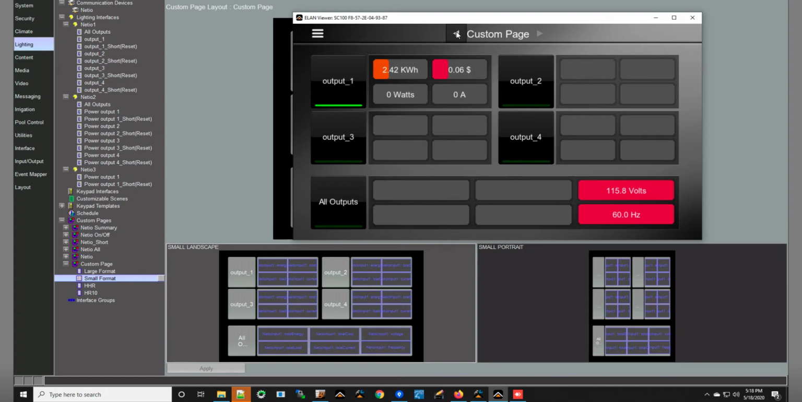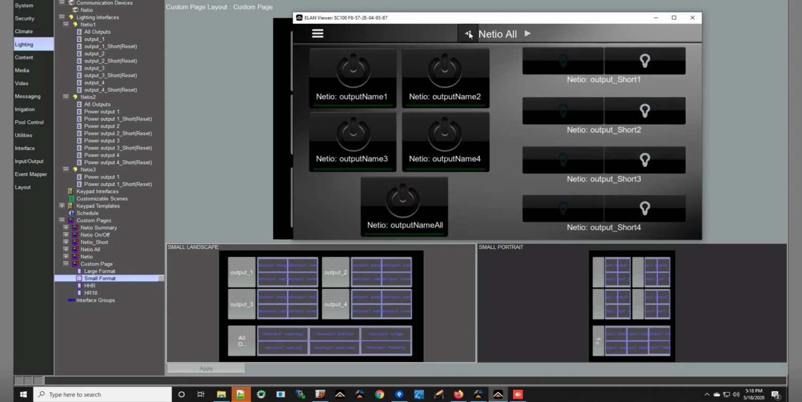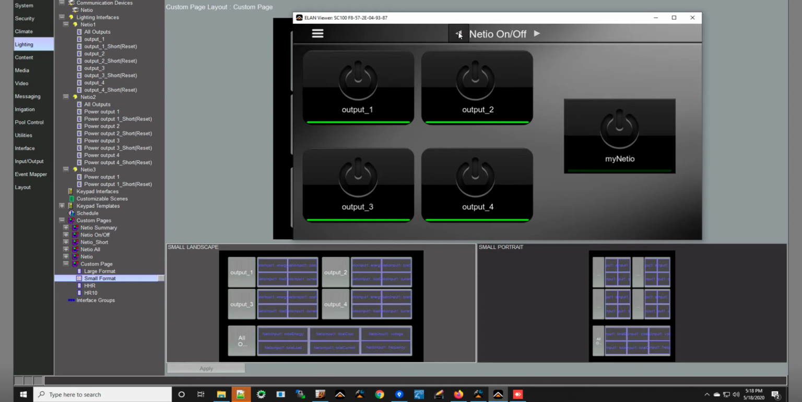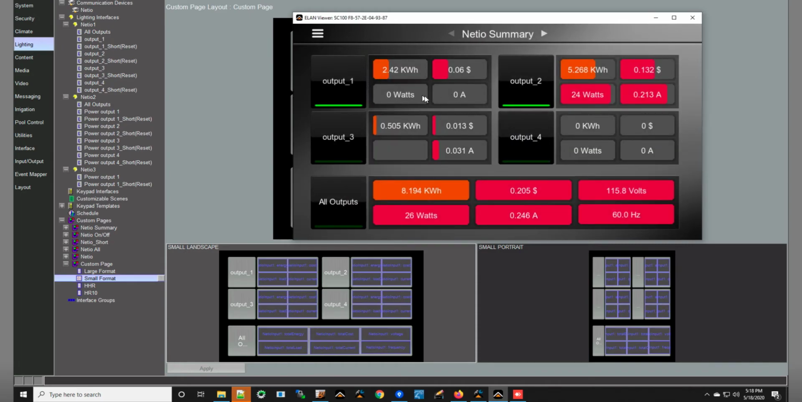We kind of cheated a little bit here, and I've created a custom page that I've already connected all of the elements to. So you can see you already have the feedback, and you get all your kilowatt hours, the cost, how much wattage each port is using, and how many amps it's actually currently at. And then this gives you the total for all outputs.